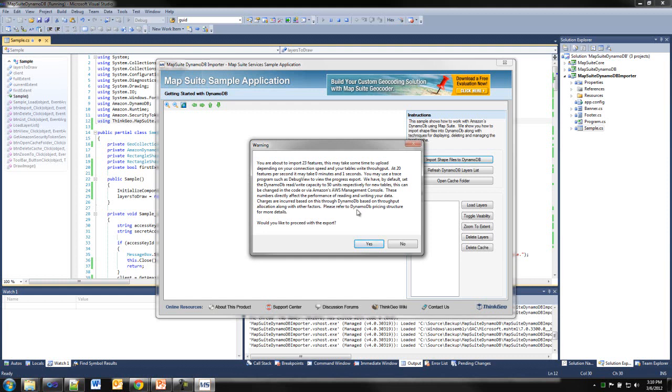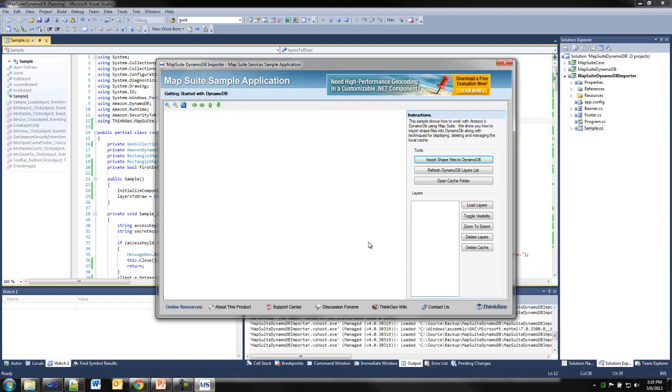And then also warning you a little bit to say, we start the tables with 50 units of write and 50 units of read. You can modify that in the sample, and I'll show you where to do that. But you may incur charges at this point. So we're going to go ahead and say yes.